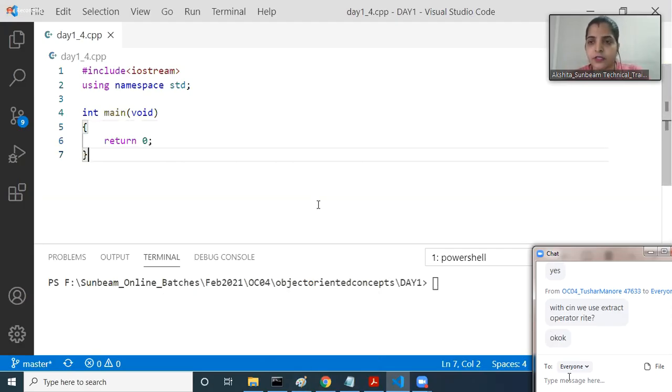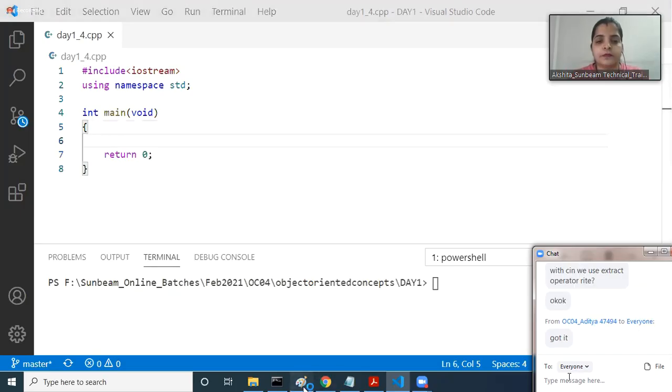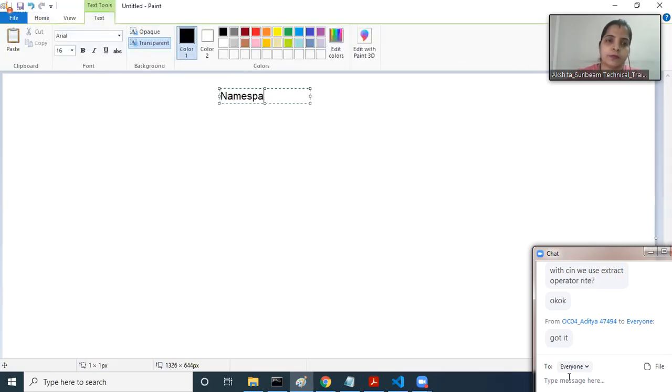Just आप इतना याद रखो कि when you talk about cout, you wish to print something on the output screen, similar to printf. When you want to take input, you will use cin as if you are using scanf. But in the case of cout and cin, there are no format specifiers. Okay. Good. Now let us move to the concept of namespace.